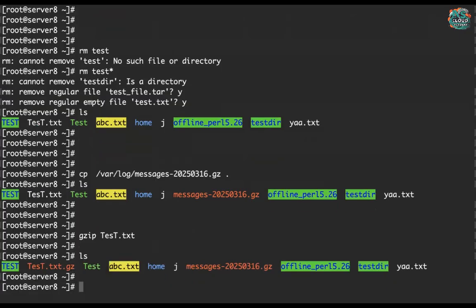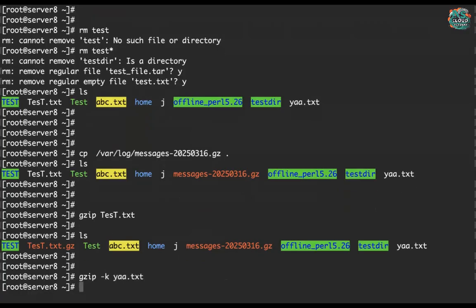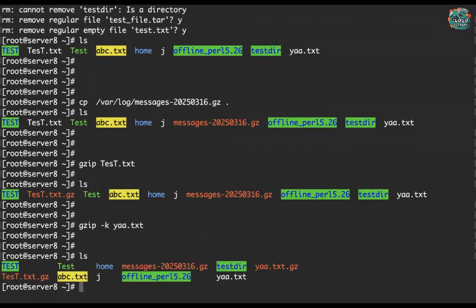Now the next scenario is I want to compress this file, but I don't want to delete the original one, right? Then how can you do it? You can use gzip your.txt space -k, right? So what will happen? You will have both files, the existing one and the new one.